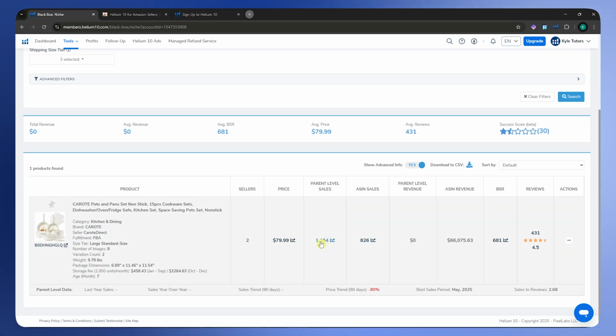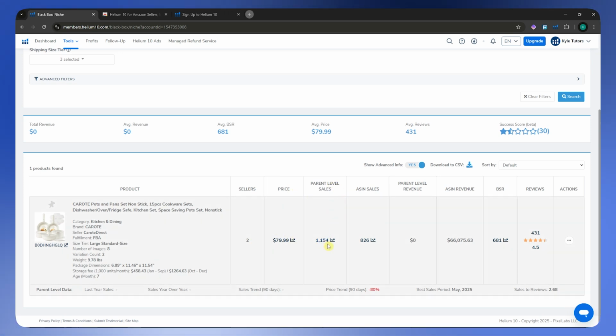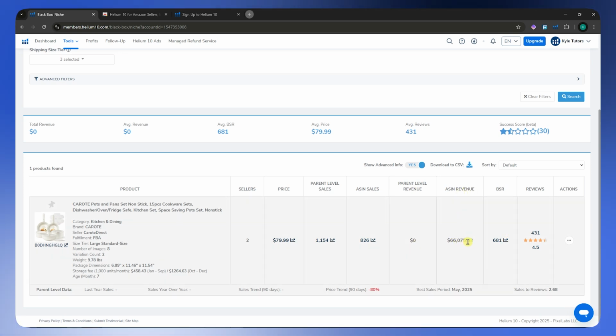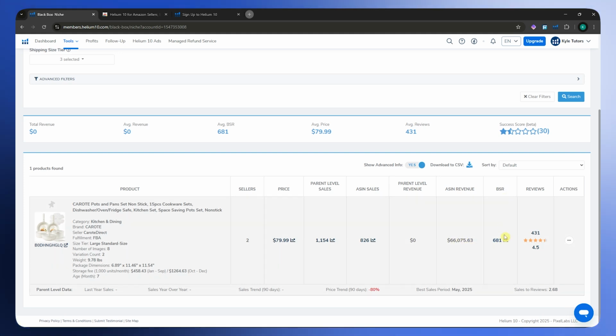The parent level sales is 1,154. The ASIN sales is 826, which is really low. And then the parent level revenue is zero, and the ASIN revenue is $66,000, and this is actually pretty decent. And then the BSR right here is kind of high. You would want it to be low.